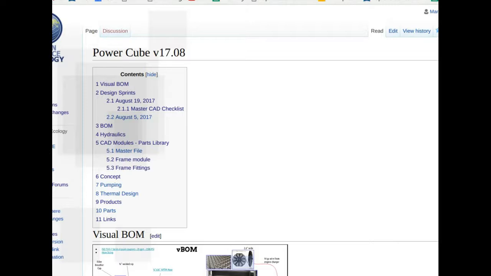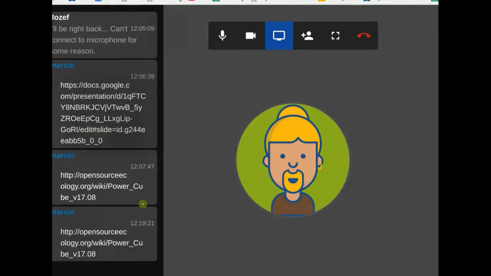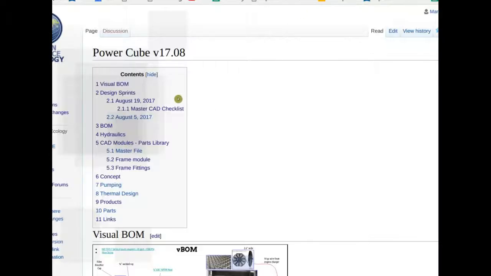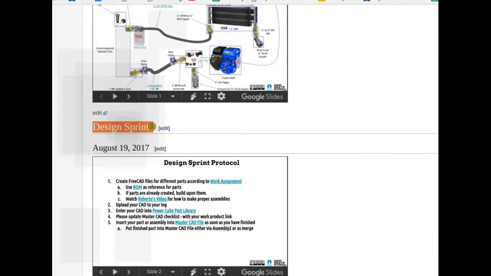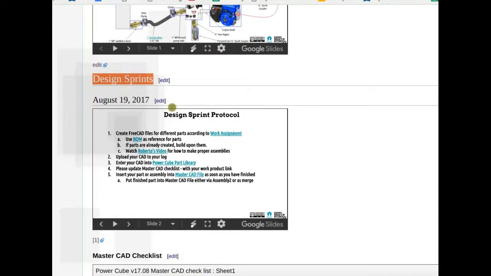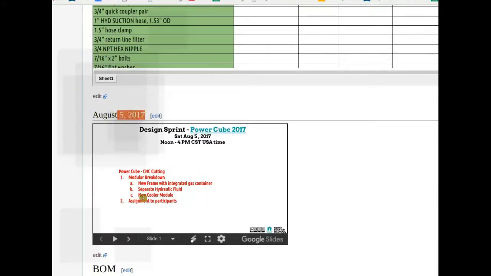Mm-hmm. So just to organize ourselves around where everything is here: master page list, PowerCube version 17.08, that has the visual bill of materials, and that has the design sprints. It also has the design sprint history. There's August 19 with the MasterCAD checklist, and then there's August 5, which shows everyone else's work product from before.